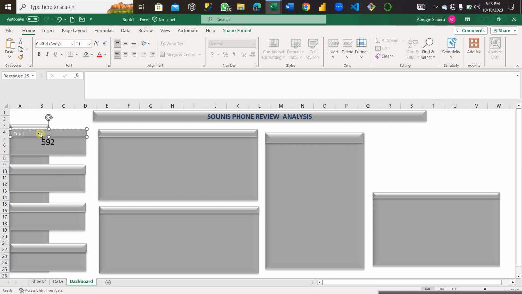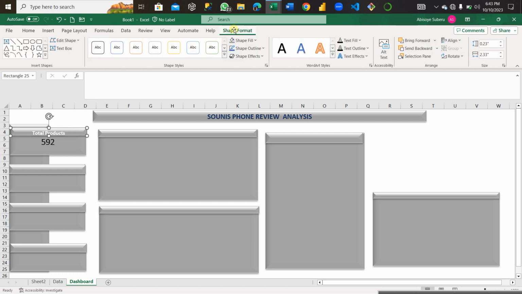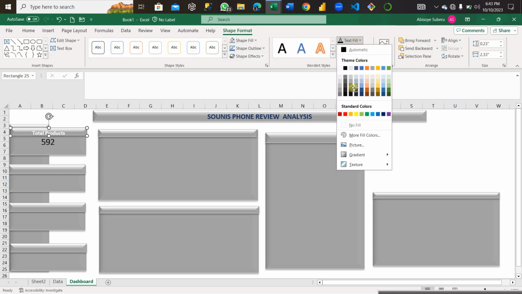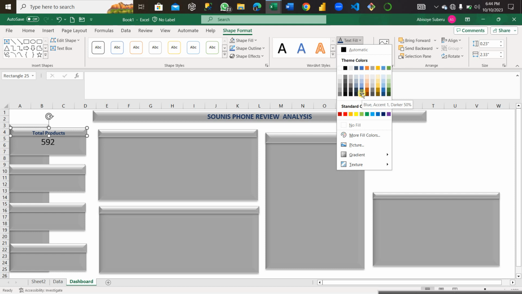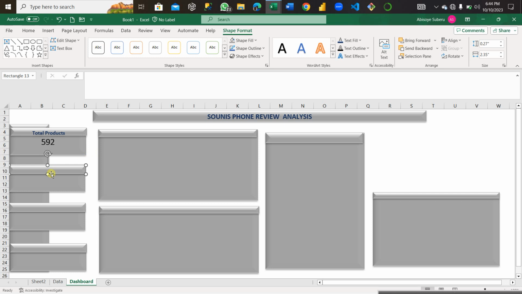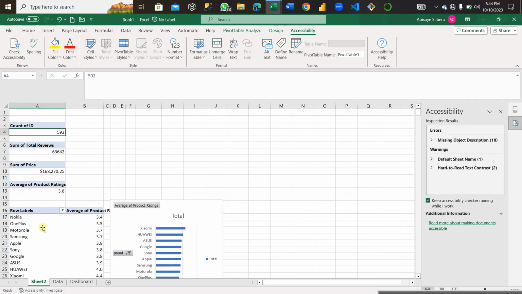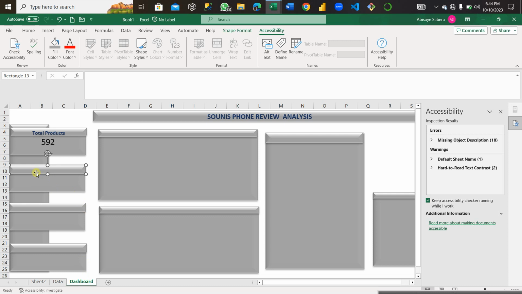So I'm going to click on total. It can be total product or total customers, any. So make it in the middle, make it bold. Let me just put it as 12. Okay, so text field, and put it as blue. So let me note the colors I'm using: blue, and this is black. Okay, so the next one is I'm going to be using my total reviews.